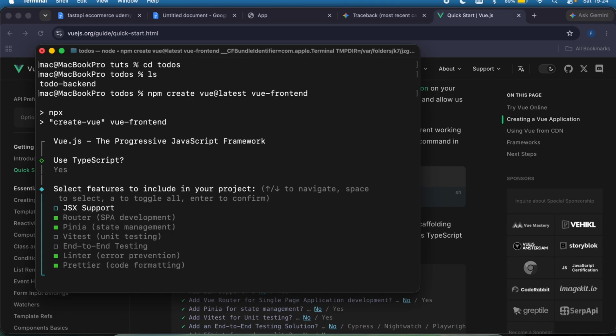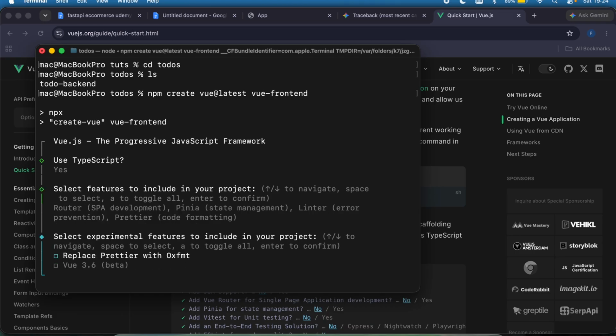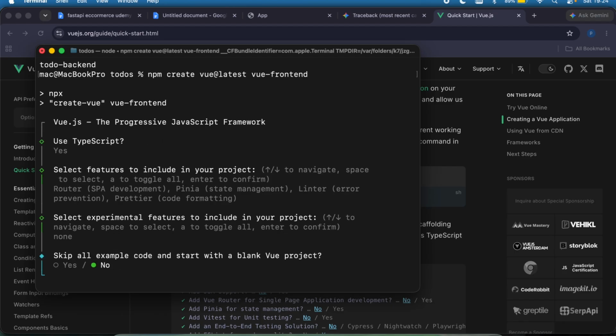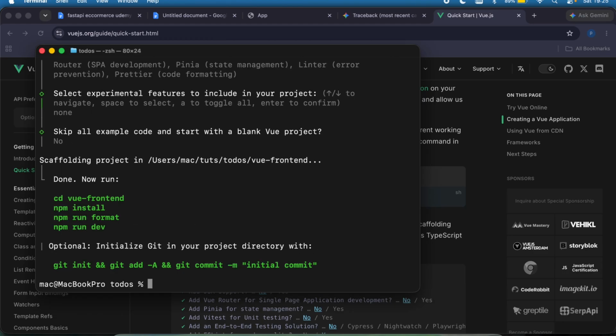So just click enter, and then this one is saying, should I replace Prettier with Oxlint? I don't know what this is. Let me see. No need, just click enter. Don't select anyone. And then, skip all example code and start with a blank Vue project? You can just say no. When you click no, that's going to just create a default project for us. So that has been done.